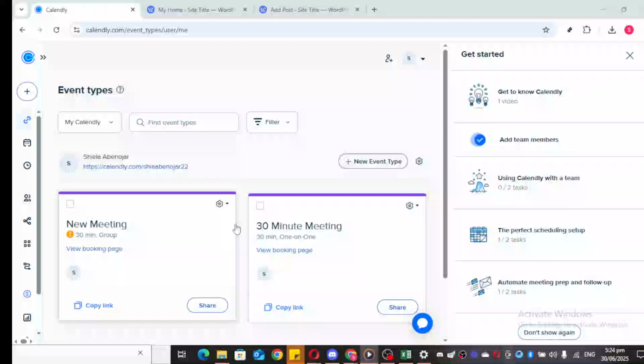In today's video, I'm going to teach you how to embed a Calendly link directly into your WordPress.com website. This is a fantastic way to streamline the booking process for your visitors, allowing them to easily schedule appointments with you without ever leaving your web page.